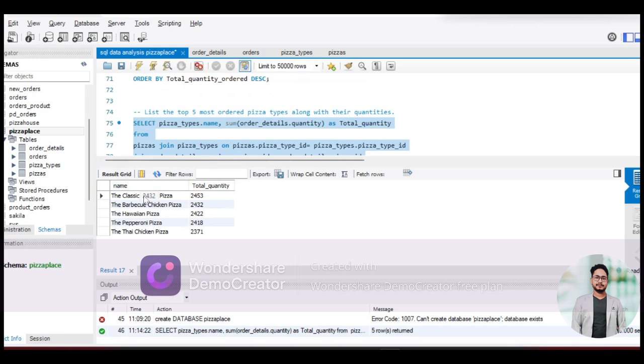Okay, so here we have the top 5 pizza names and the total quantity they were ordered. The classic deluxe pizza was ordered the most, 2453, followed by the barbecue chicken pizza, 2432, followed by the Hawaiian pizza, the pepperoni pizza, and the Thai chicken pizza. So these are the top 5 pizzas that were the most ordered.